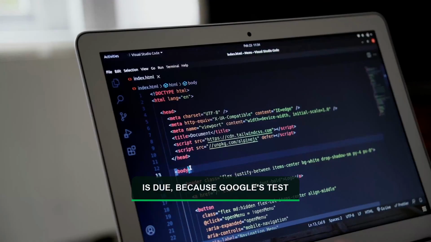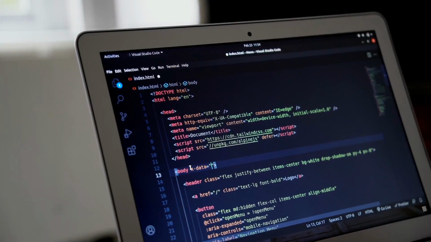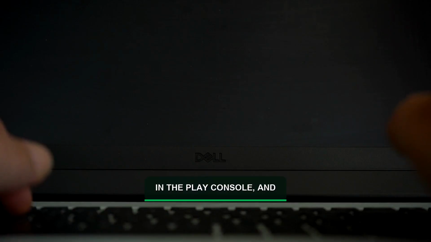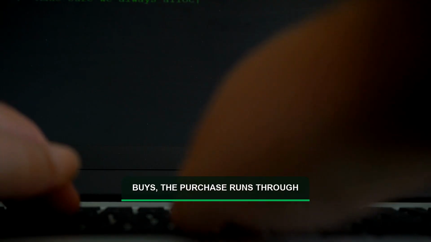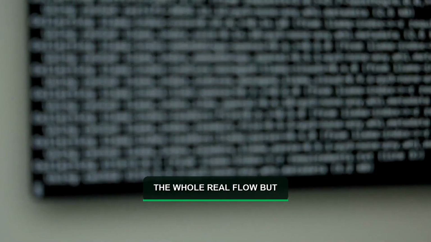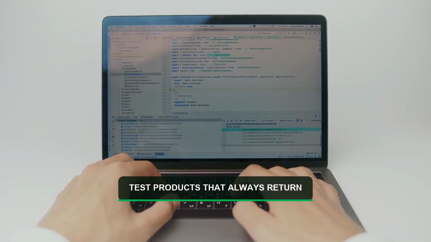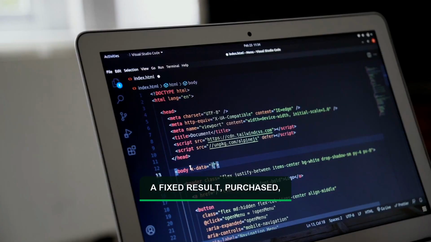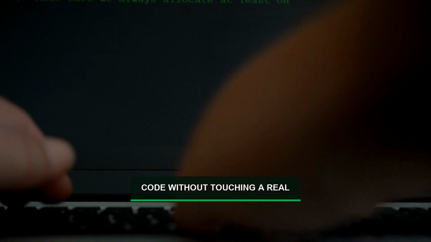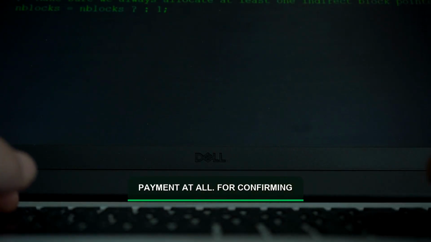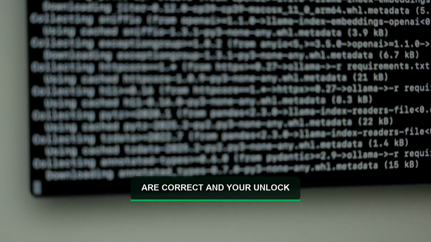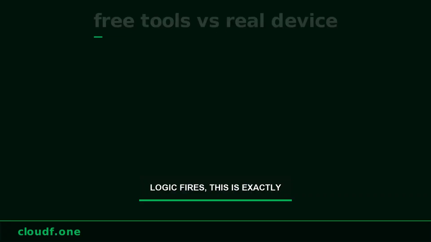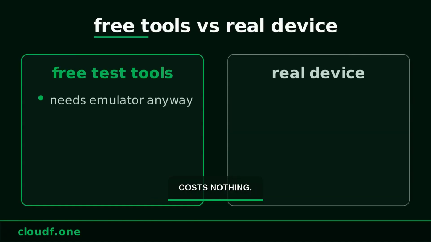Now credit where it is due, because Google's test tooling is good. You add licensed test accounts in the Play console, and when one of those accounts buys, the purchase runs through the whole real flow, but the card is never actually charged. You can also wire static test products that always return a fixed result, purchased, cancelled, or refunded, so you exercise each branch of your code without touching a real payment at all. For confirming that your billing library calls are correct and your unlock logic fires, this is exactly the right tool and it costs nothing.